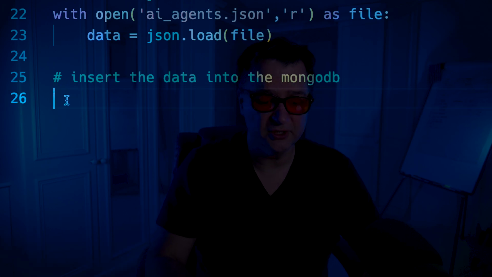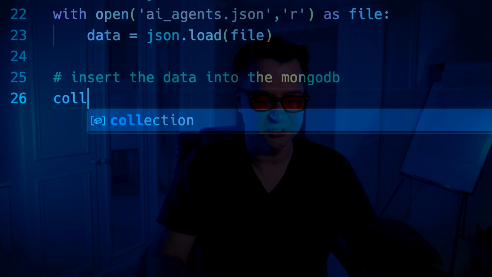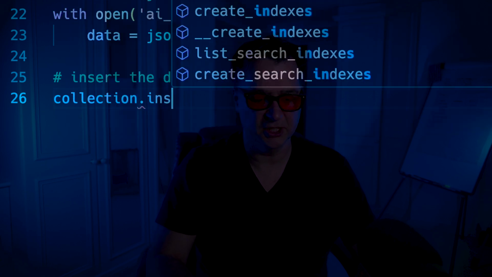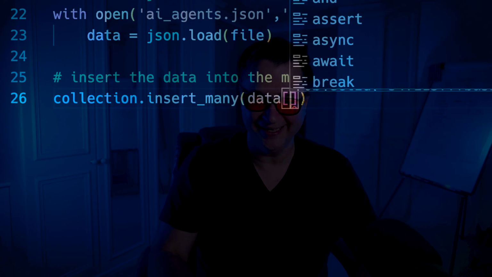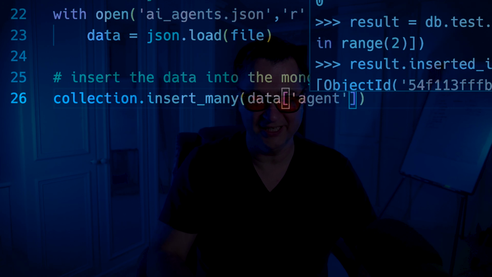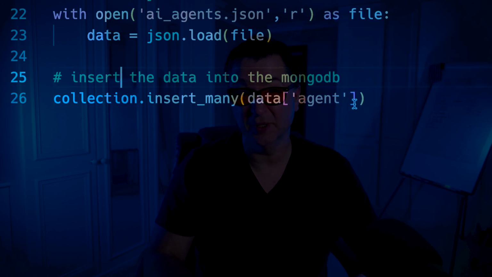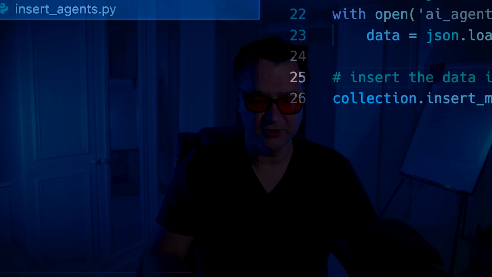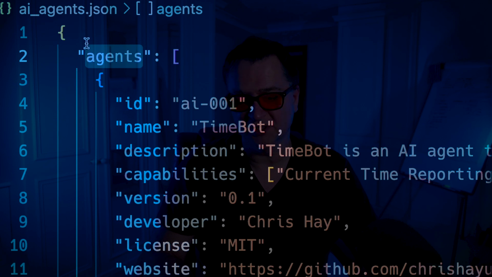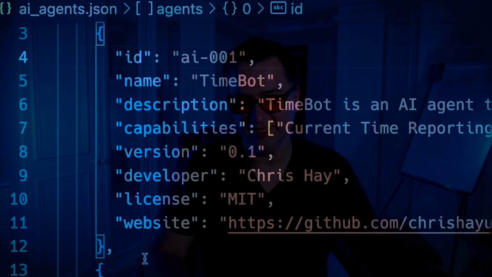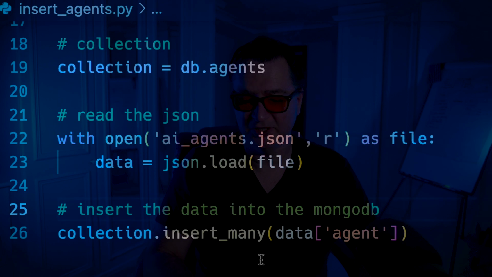The last thing that we need to do, now that we've loaded the JSON file, is insert the documents into MongoDB. I can do that with collection.insert_many, and I need to pass in data, and I need to give it the name of each essentially JSON element that I want to load. If we come back to our AI agents for a second, you can see within my JSON document, I've got agents, and then I've got each agent underneath there. So I'm essentially inserting many, and I'm passing in from my data the agents attribute.